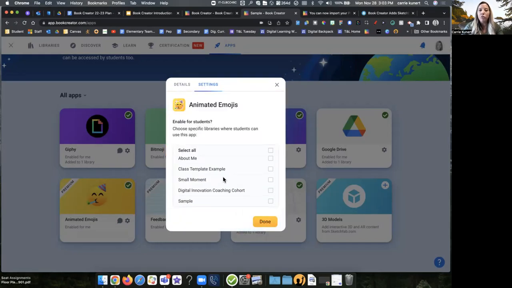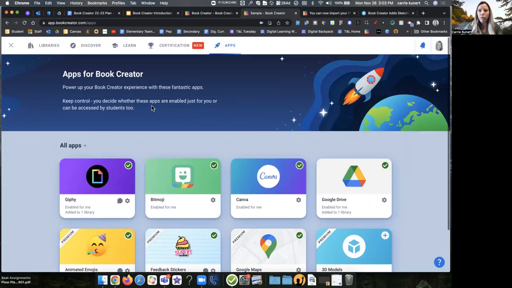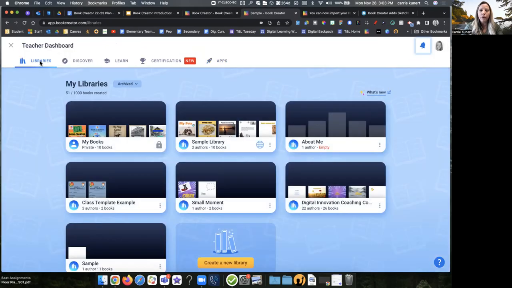You can also choose which one of your libraries. So you can say, you know what, in the emojis, yes, this small moment book, yes, we'll use emojis in that specific library. It doesn't have to be universal across all the libraries. You can decide what works best for you.